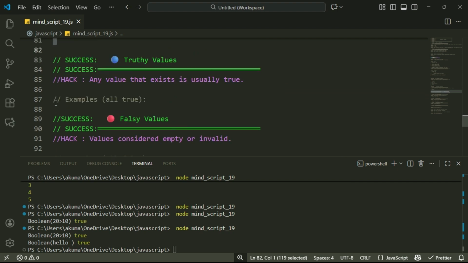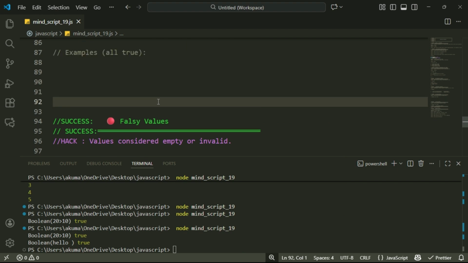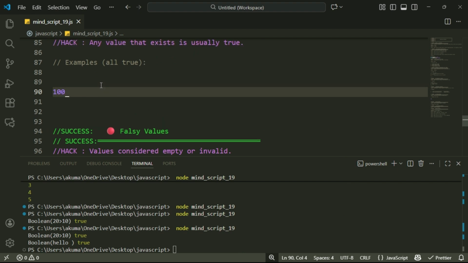Next, about truth values. Any value that exists is considered true. So here we have some examples for you. If you write a hundred, it is always true. You can put any number, and you will always get true.